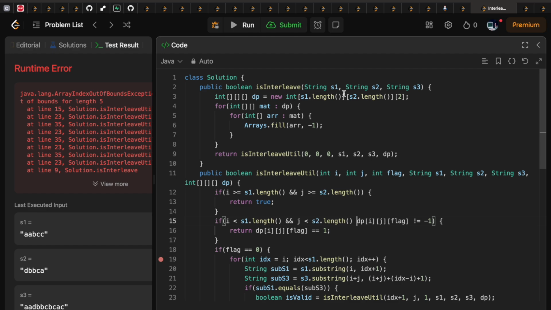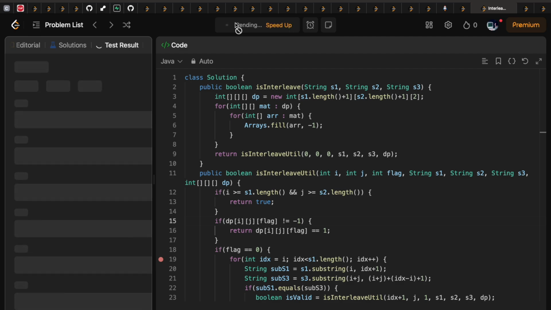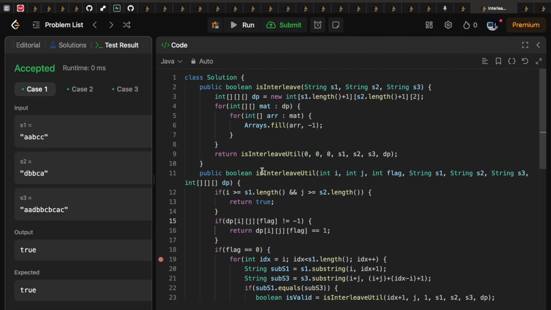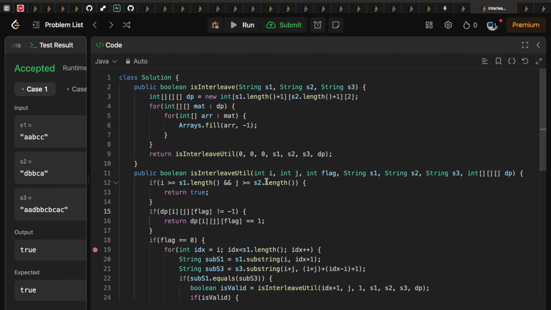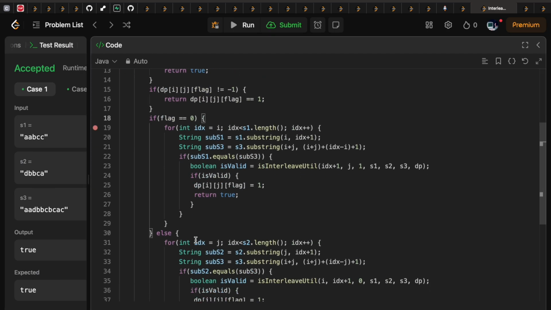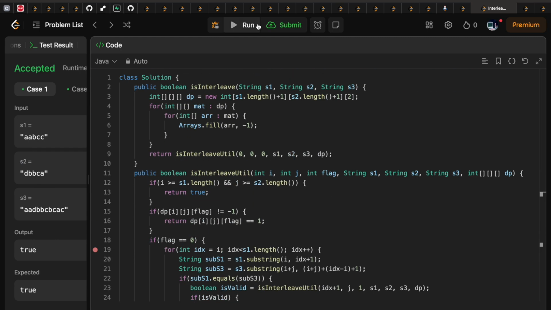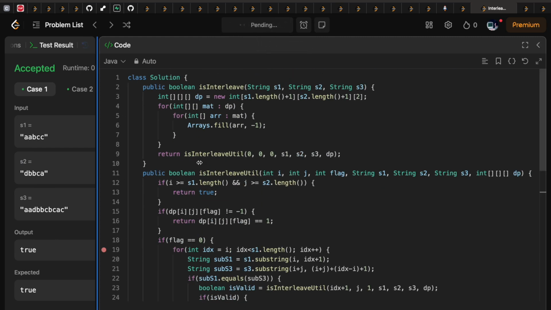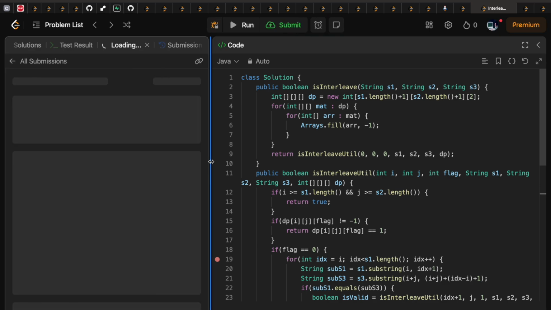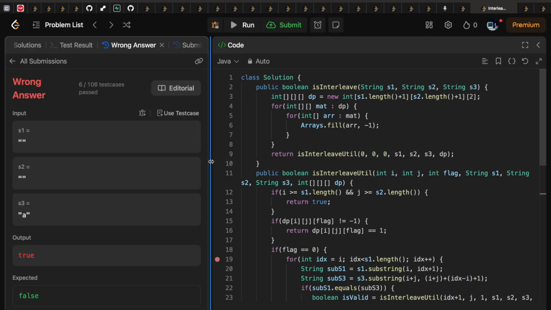Or we can also take a dp of +1 size, instead of using this condition. Okay, it's working. Let's see if this gets submitted. Okay, we are getting wrong for this particular test case.